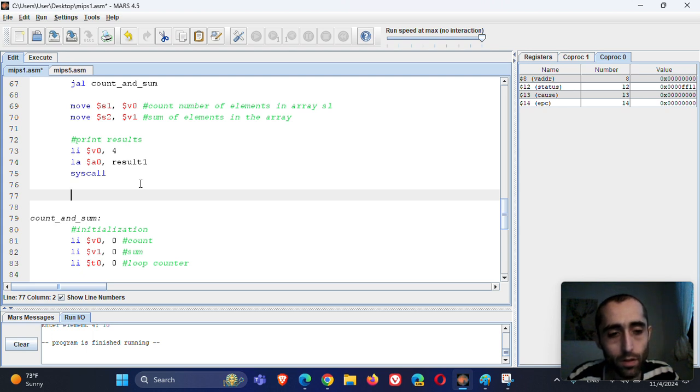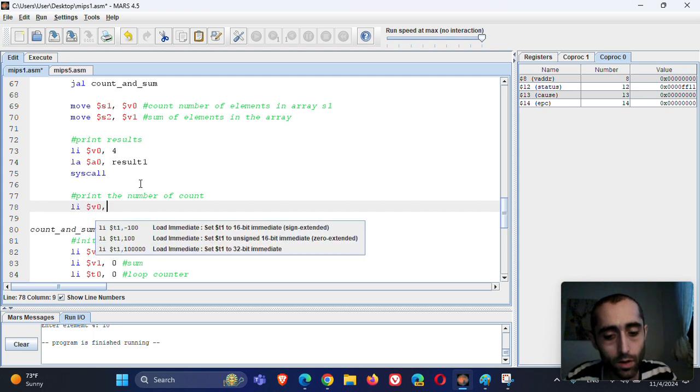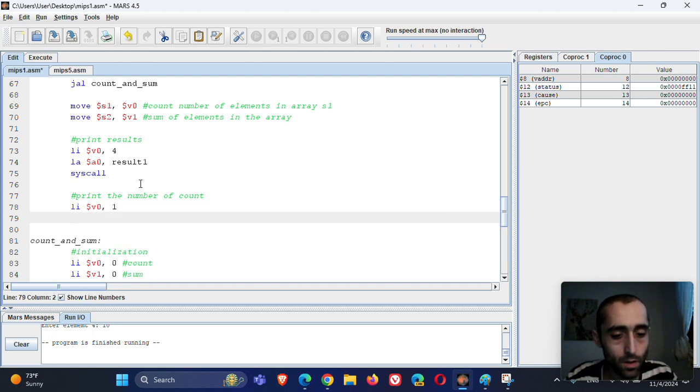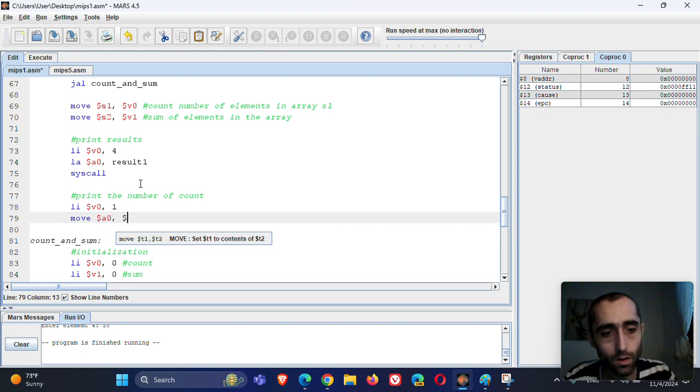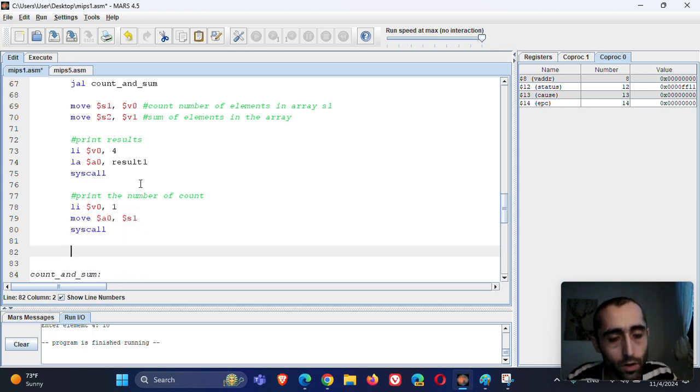So print the number of count, which is s1. So li of v0, in order to print an integer we need to print 1. So we need to move to a0 s1 because we want to print the integer. And now let's just print it.